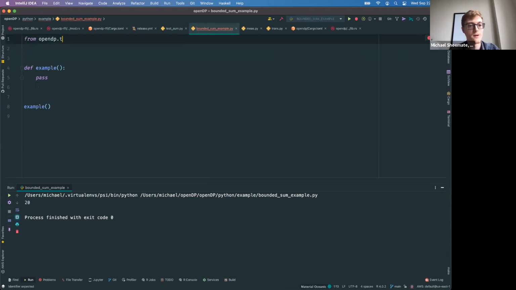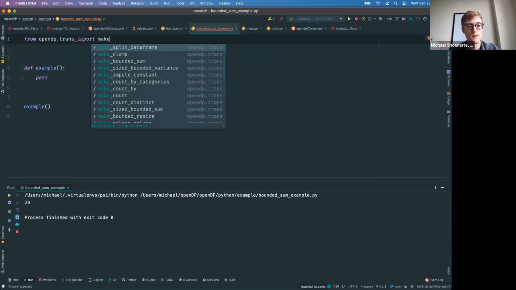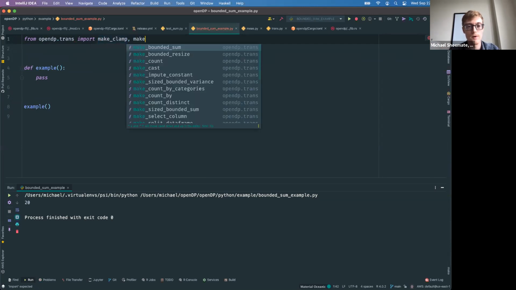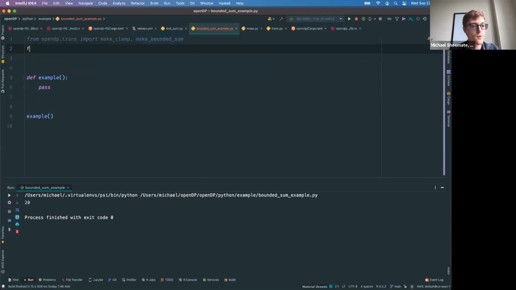I'm going to import a clamper and a bounded sum. Clamp, make bounded sum. I'm also going to import a measurement, make base geometric. It's a two-sided geometric distribution. And let's just make a clamp. So say clamp is equal to make clamp.